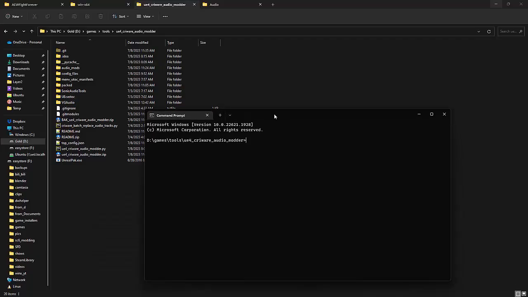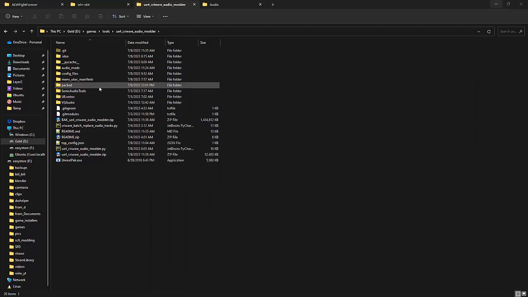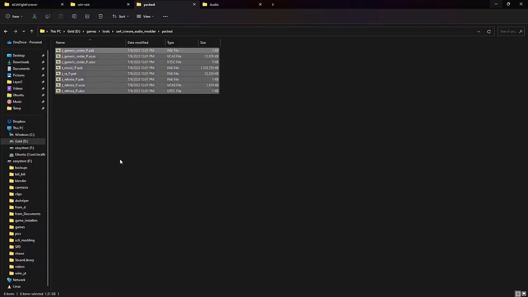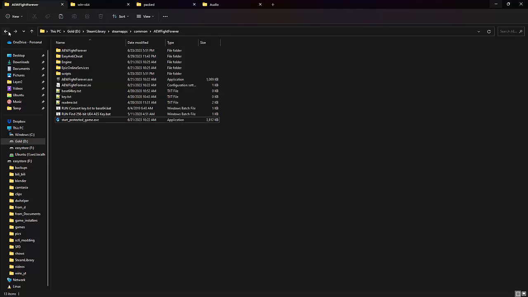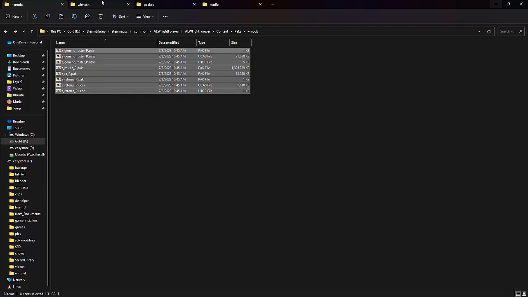Alright, so if you want to run this thing, just do Python UE4Cryware audiomodder.py. Cool. So what that'll do is it'll create a packed folder, and in that packed folder you're going to have essentially the packaged audio mods that you're going to stick into the ~mods directory of your AEW Fight Forever game.